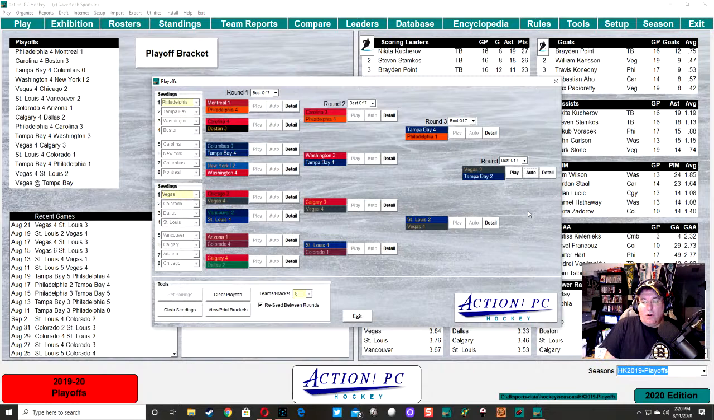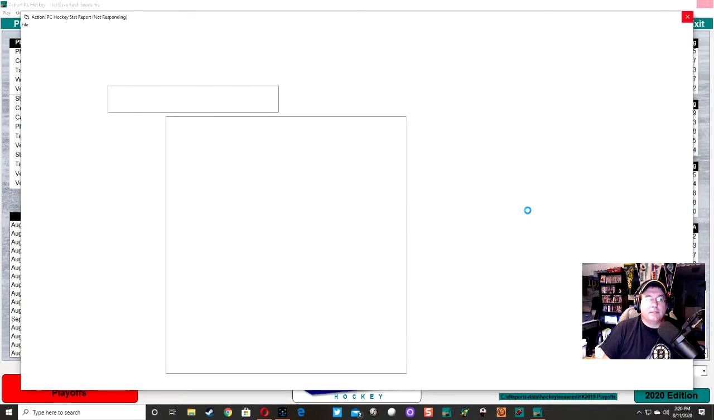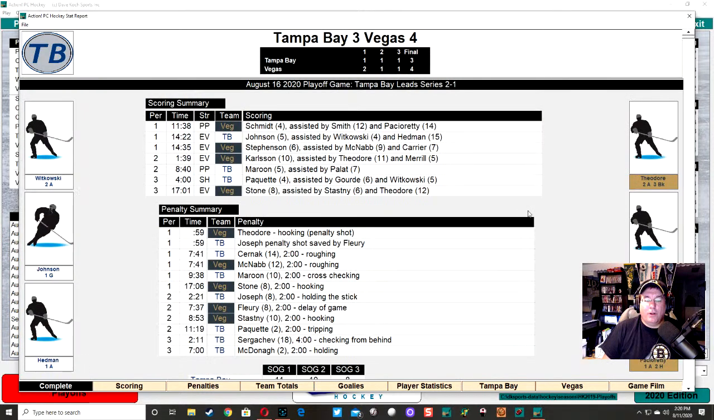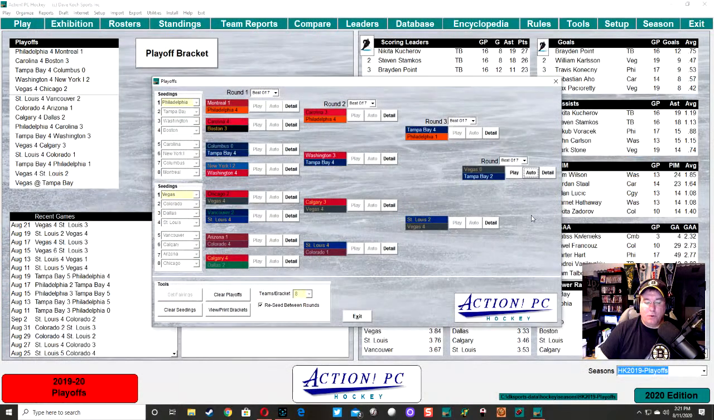Vegas with technically the home ice here in Game 3. Can they come back and take this one? Vegas does, 4-3 with 2:59 to play. Stone from Stastny and Theodore, and Vegas gets on the board here. And the series is now 2-1.